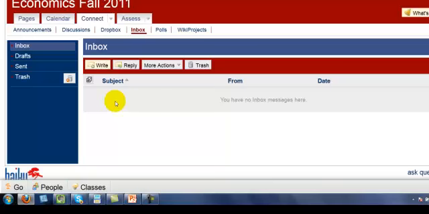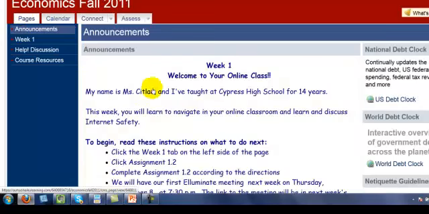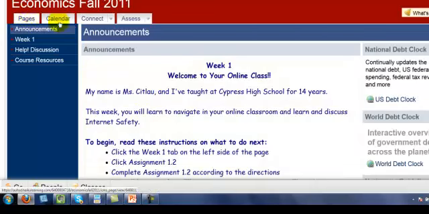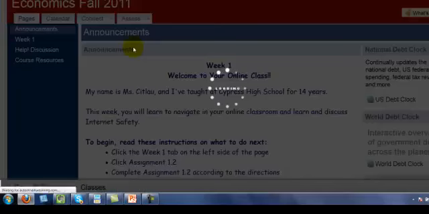Now we're going to look at how to check your grades. There's two ways you can check your grades. This is where you'll normally be, on the Pages tab. Remember, if you ever want to go back, you just choose the Pages tab. And again, what you'll do is you're going to choose the Assess tab, choose Grades.